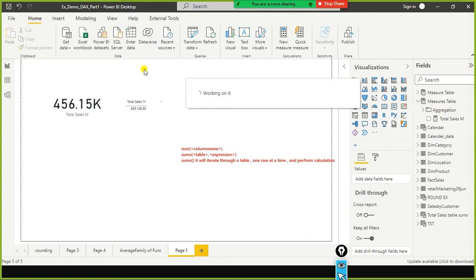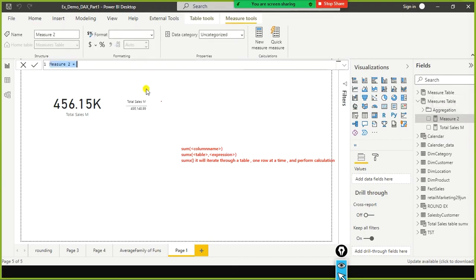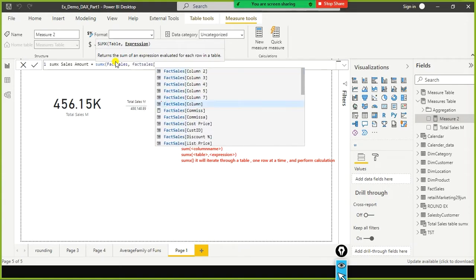Now we will take a look at the expression. I'm not going to specify the column name as an expression. In the case of average, I have used the column name itself as an expression. We will try out something different here. Just for our understanding, SUMX of sales amount is equivalent to the SUMX function. The first argument is supposed to be the table name, fact sales, comma, what is the expression? I can say fact sales of, let me do one thing, sales of the sales amount.